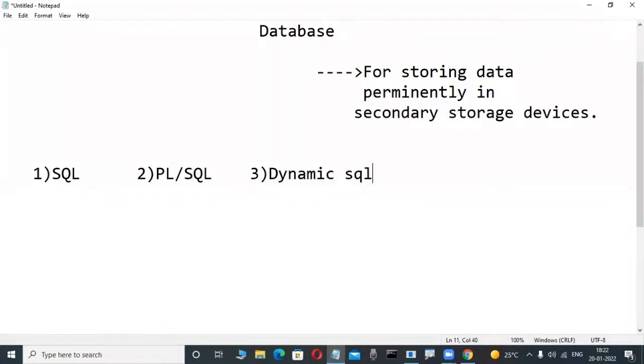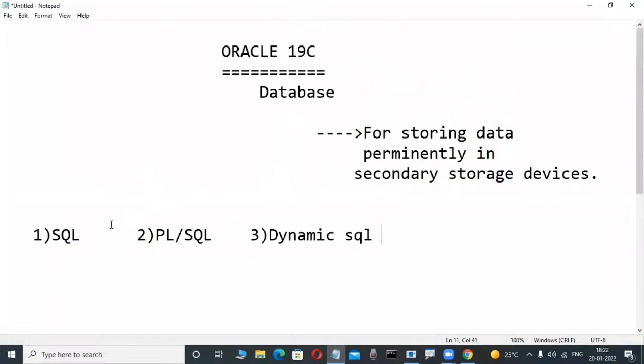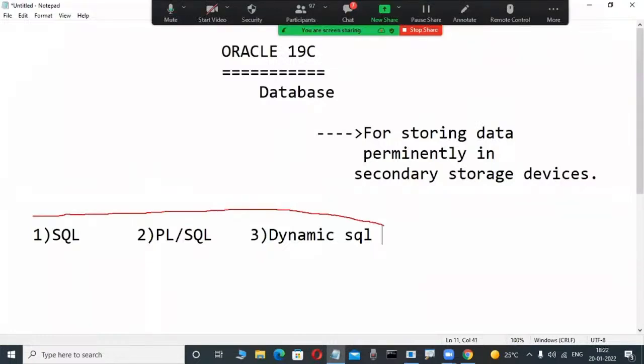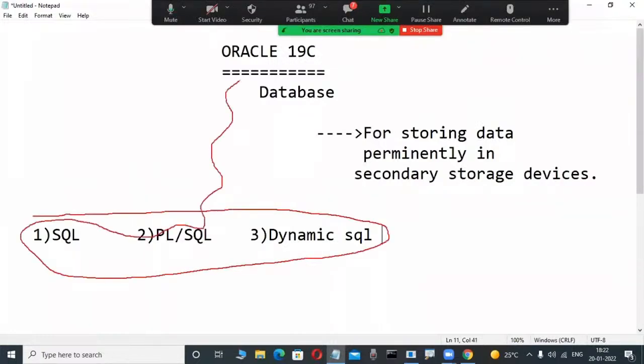Dynamic SQL is a small one only, because for PLSQL we have good knowledge, and this is a little bit of an extension. Dynamic SQL language. These three languages you have an idea about. And through these three languages we are operating what? This software only, Oracle software.